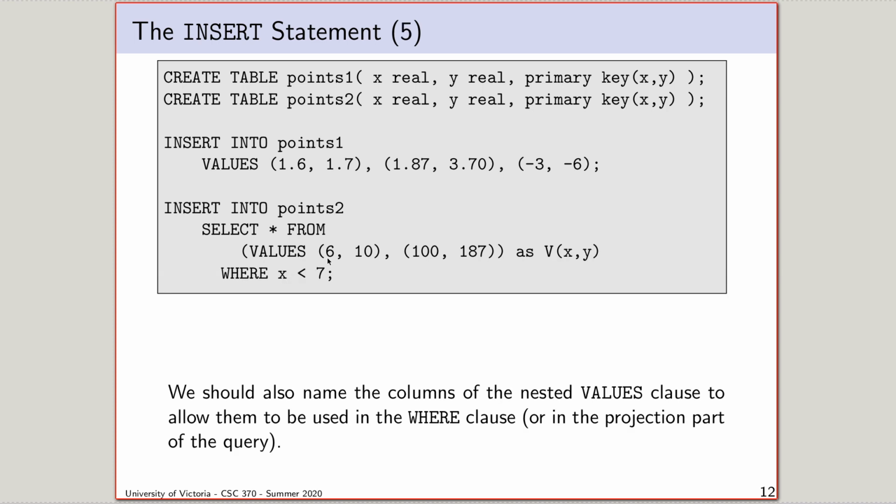So one example would be, I could take the values that were provided, put them into a fake table, and then run a select statement to filter out certain things. For example, if I want to enforce that points 2 never contains x values greater than or equal to 7, I could make sure every insert that I do filters out any x values that aren't less than 7.